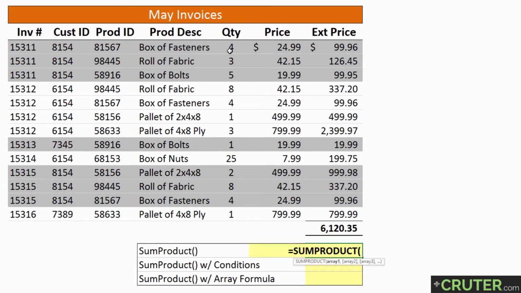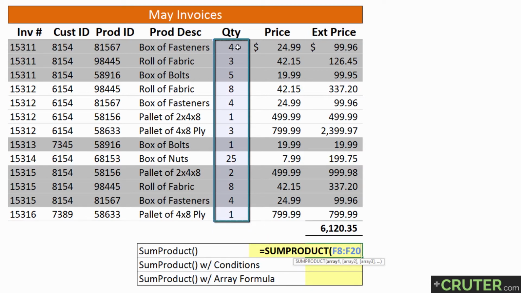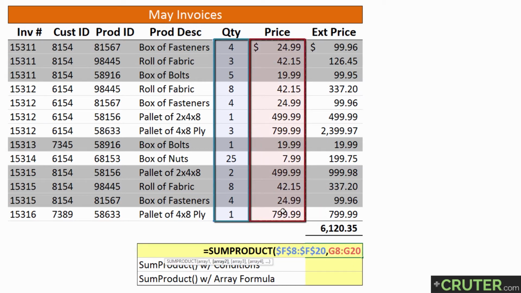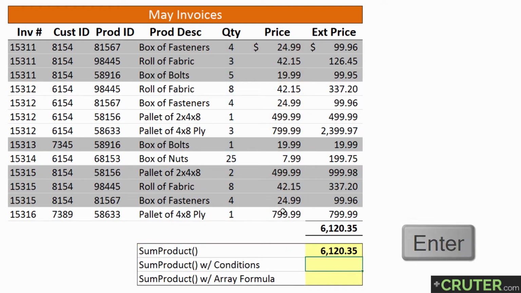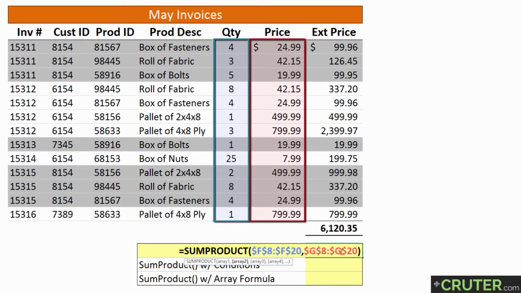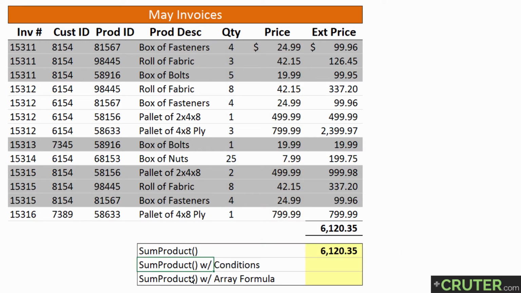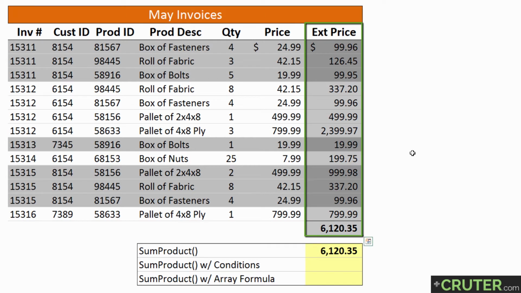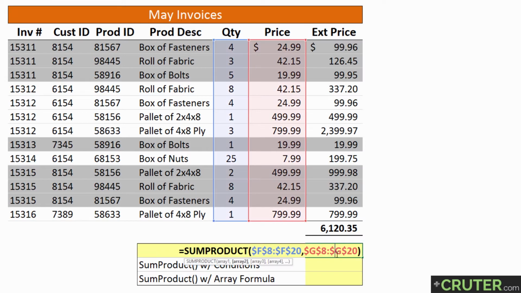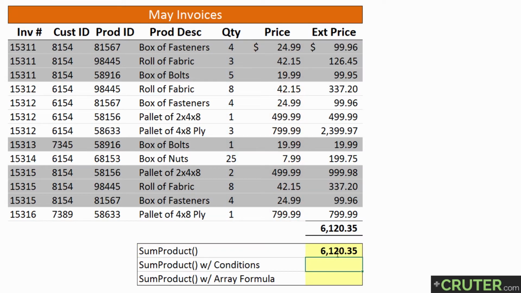So SUMPRODUCT, the first array is my quantity. I'm going to lock it with F4, and then a comma to the second array that I want to multiply against. Lock it with F4, close the parentheses and hit enter. As you can see, both of these match, and really this wasn't a very complex formula. It's actually one of the easiest ones. We're going to make it more complex here with conditions and an array formula. But I just want to reiterate that this column is no longer needed, so we can conserve space by just deleting it because we did it all in one step here. Let me show you how to do this with a condition now.